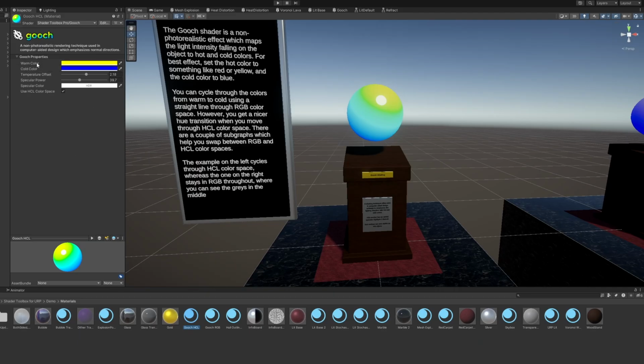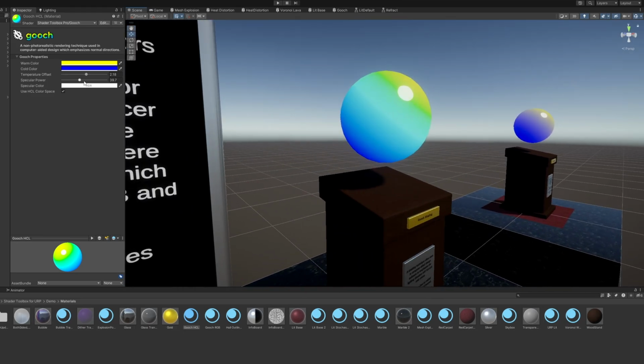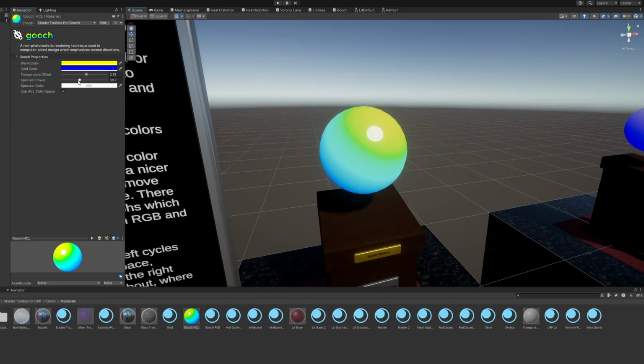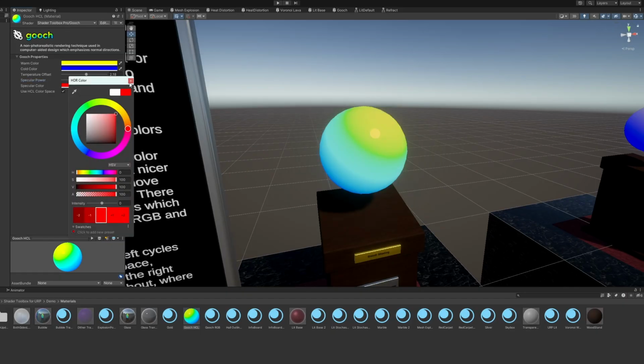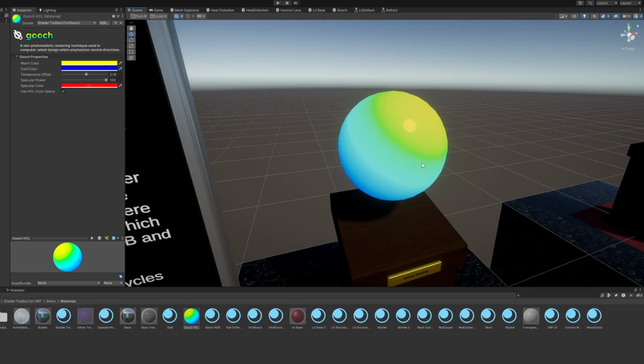But here you can see the warm color and the cold color. I also have a temperature offset, so this lets you control the curve between both those values. And then we also have a specular power and specular color for the highlight here. The higher the power, the smaller the highlight appears. Make it quite large, which is quite unnatural, and then the highlight color multiplies with the colors that are already here.